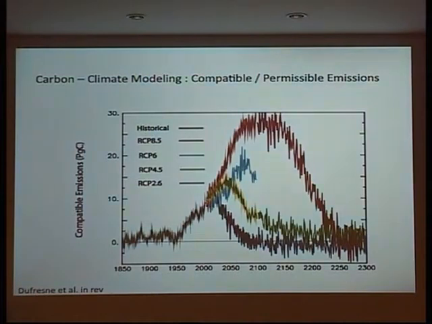In 2000 you have emissions close to 8 petagrams of carbon, which is the amount of carbon we put today in the atmosphere. And then for the 4 different scenarios, you have what we call here those compatible or permissible emissions. For example, in the RCP 8.5, the climate carbon model tells you that you could emit up to maybe 28 petagrams of carbon per year to follow this concentration pathway.